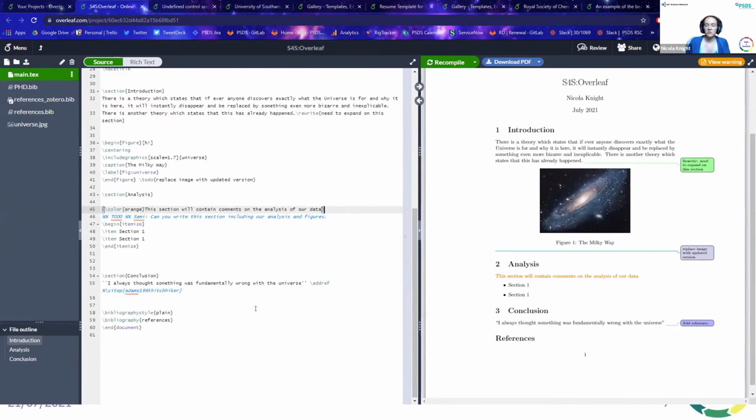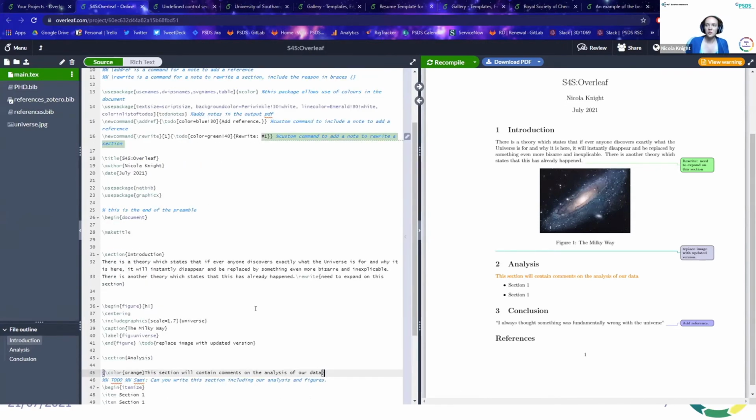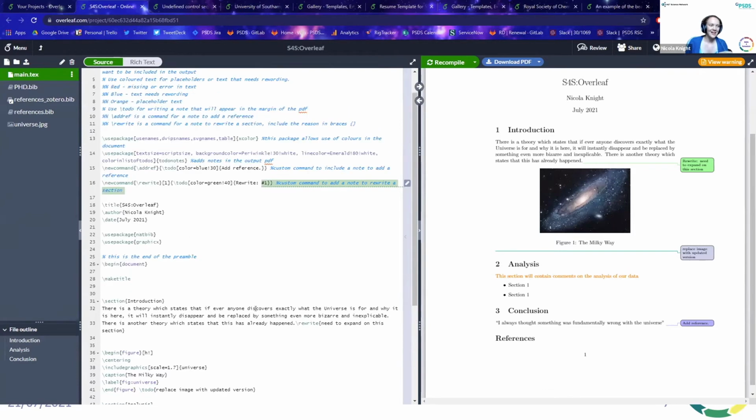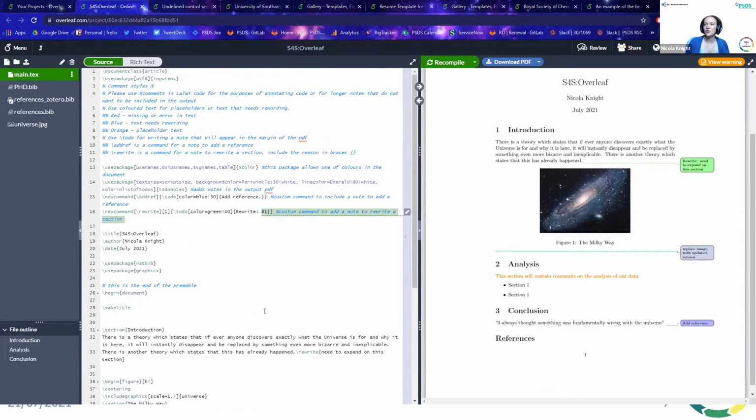This is good, but what's important is to make sure that you have a system. What colors mean what? For instance, you have put a thing here that says use colored text for placeholders or text that needs rewording, and then red for missing or incorrect, blue for rewording, orange for placeholder text. So that's the system that I use. Obviously, feel free to develop a system for your project and have some sort of documentation of what it is.